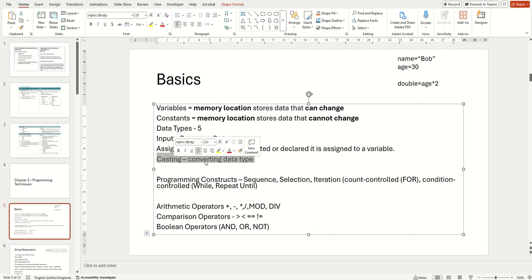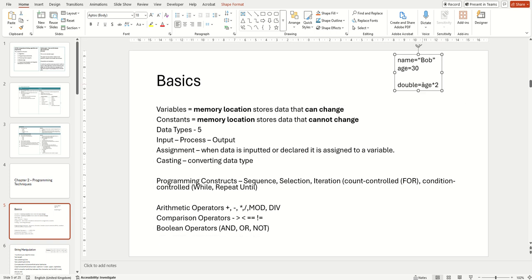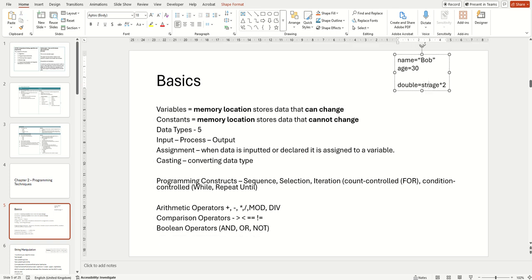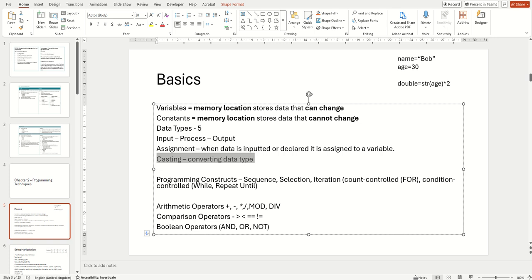Casting is when you convert data type. So you convert a data type. Let's say for some reason I wanted to turn that age there into a string. By doing that, I've changed the data type and I've basically performed casting. That might be a 1 mark question asking you what it means. It's either something you know or you don't know, so that's all it is, changing data type.